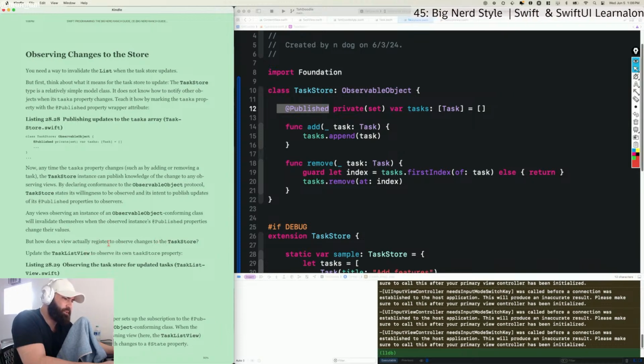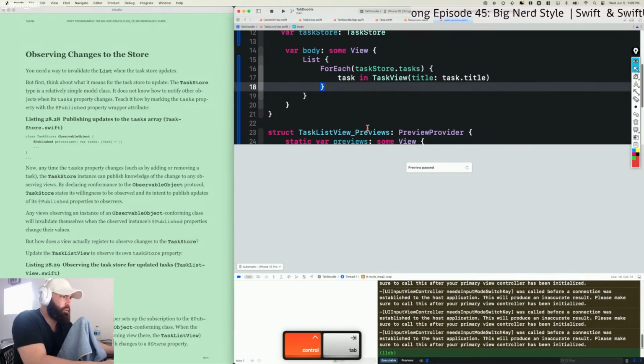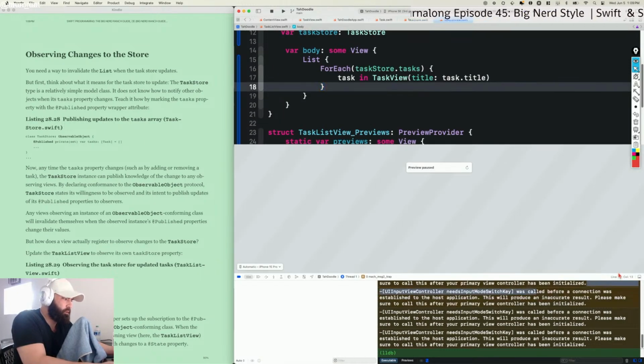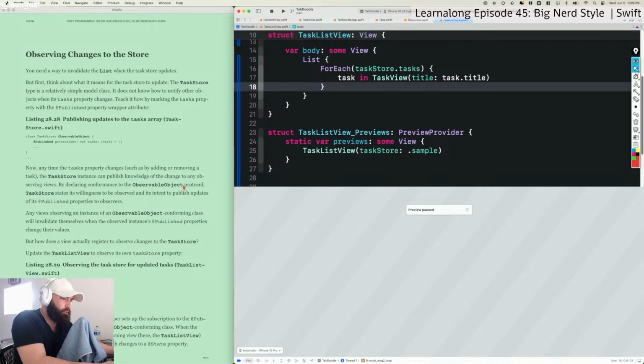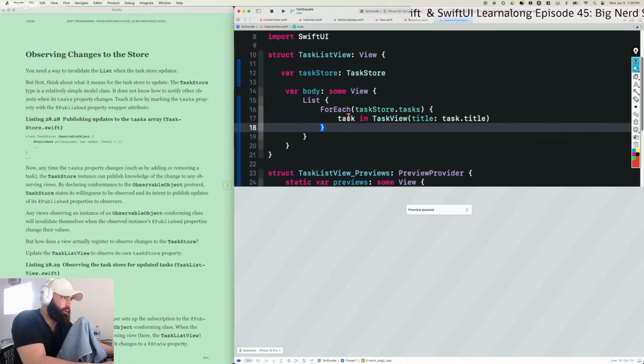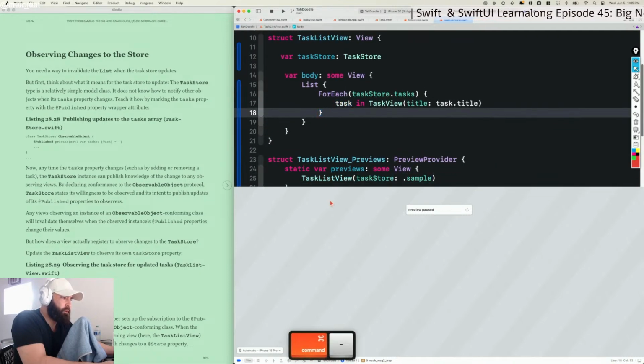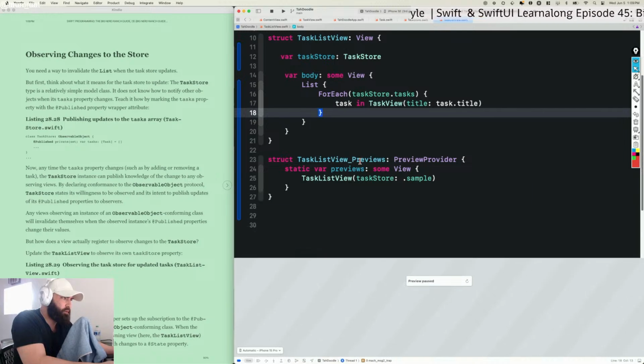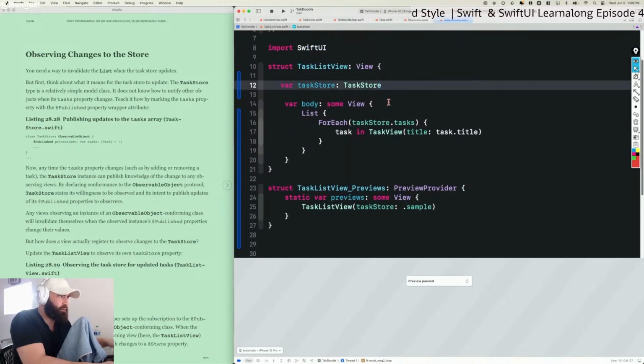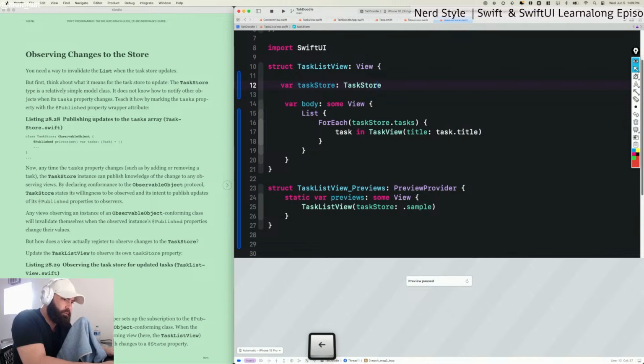How does a view actually register to observe changes to the task store? Update the task list view to observe its own task store property. Okay. Task list view to observe its own task store property. And okay. Wow, I mean, that's okay.